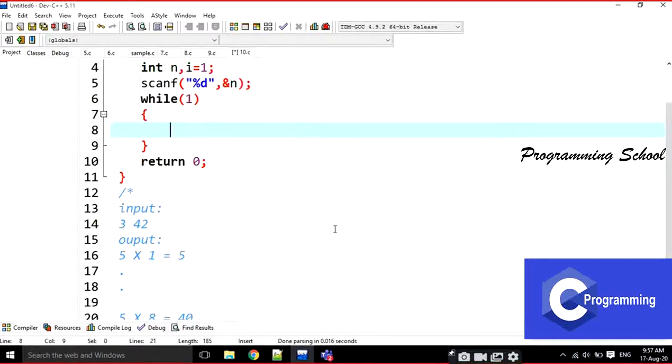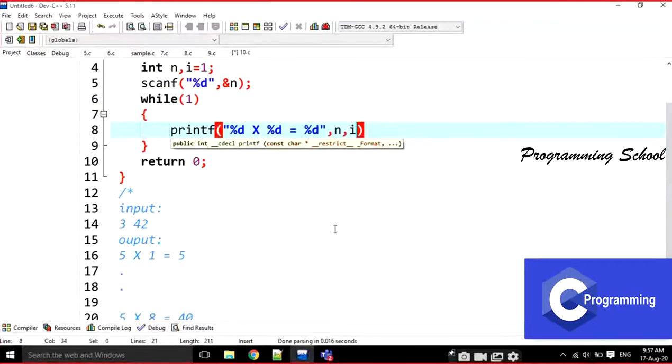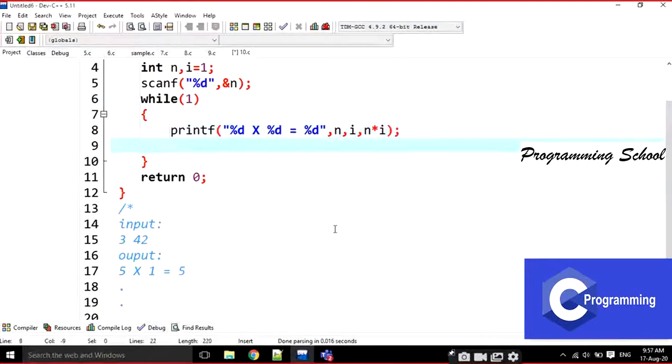The loop never breaks, right? Now I am going to write the body. I am going to print %d multiplication %d, like this, comma n, i, plus some, i comma n star i. I am going to do i plus plus.